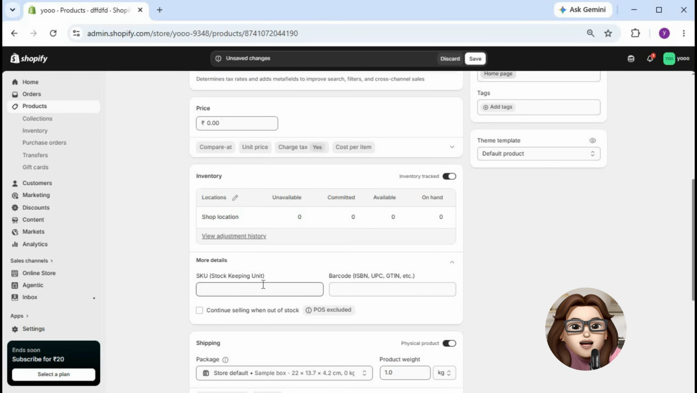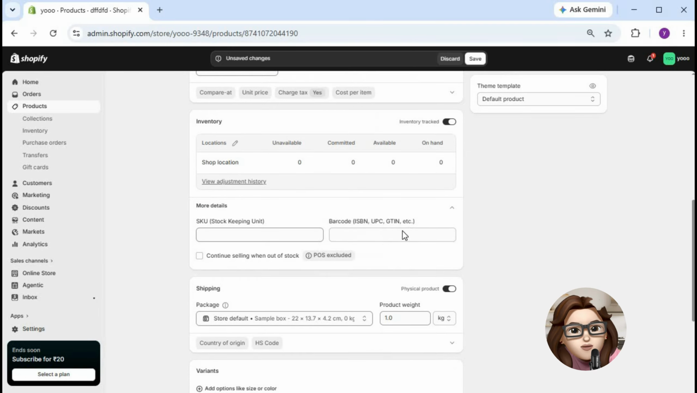If your product has variants like size or color, you can set separate quantities for each variant individually. Once you've updated the quantities, click Save at the top or bottom of the page to apply the changes.